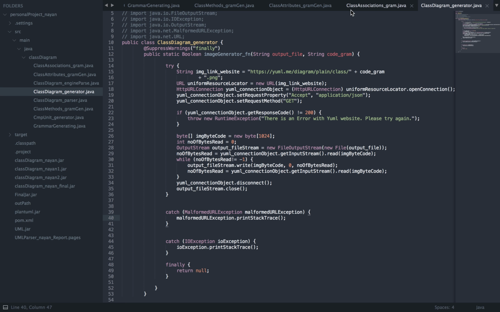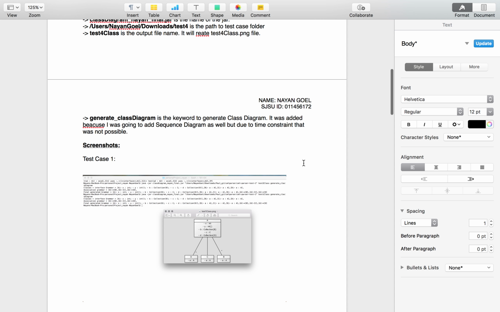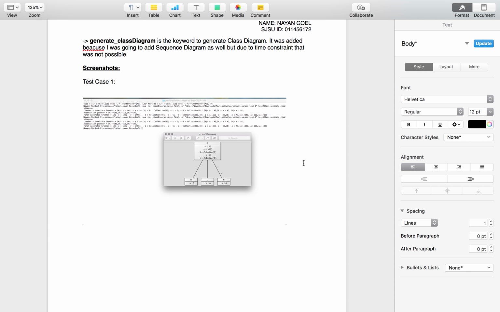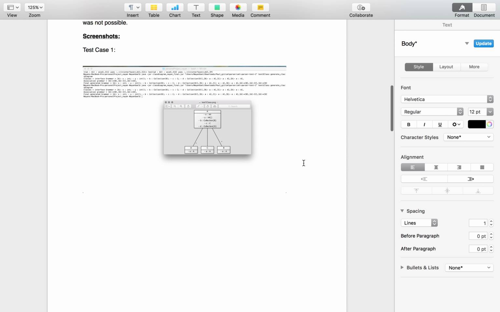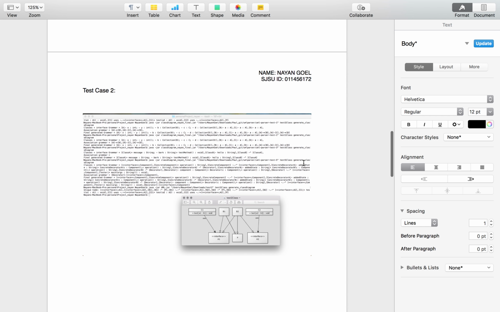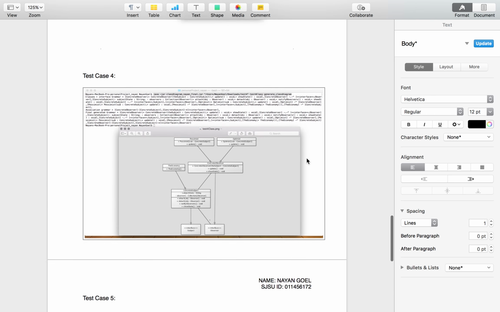And yeah, that's about how the code is running. I've run this project on multiple test cases, 5 test cases to be precise, and the outputs of every test case have been given in this report.